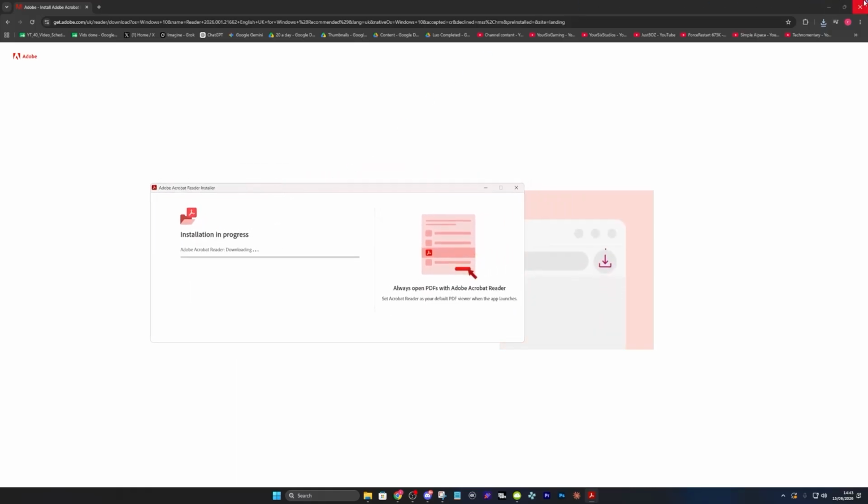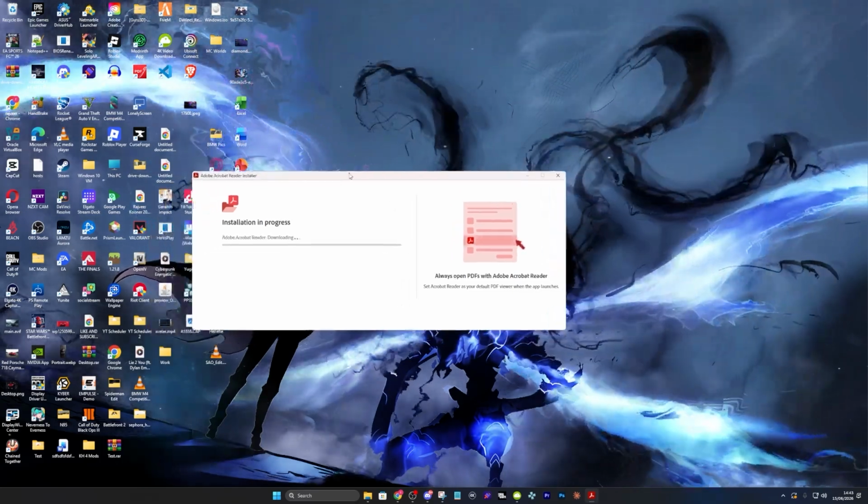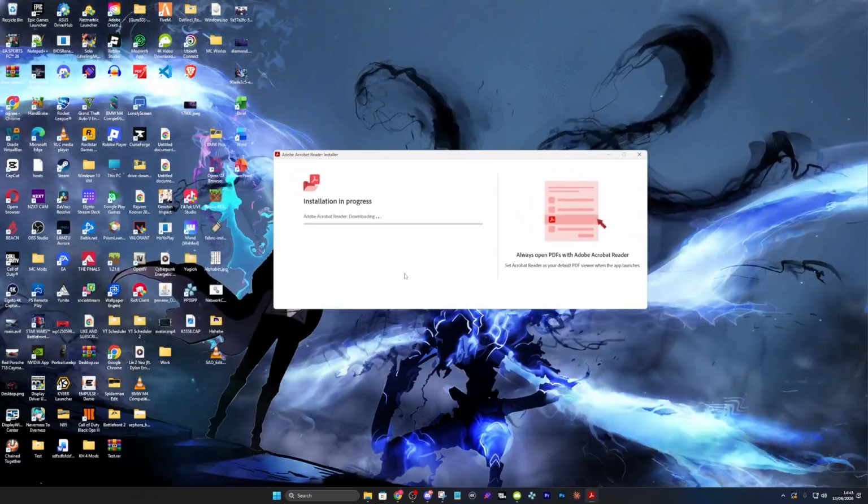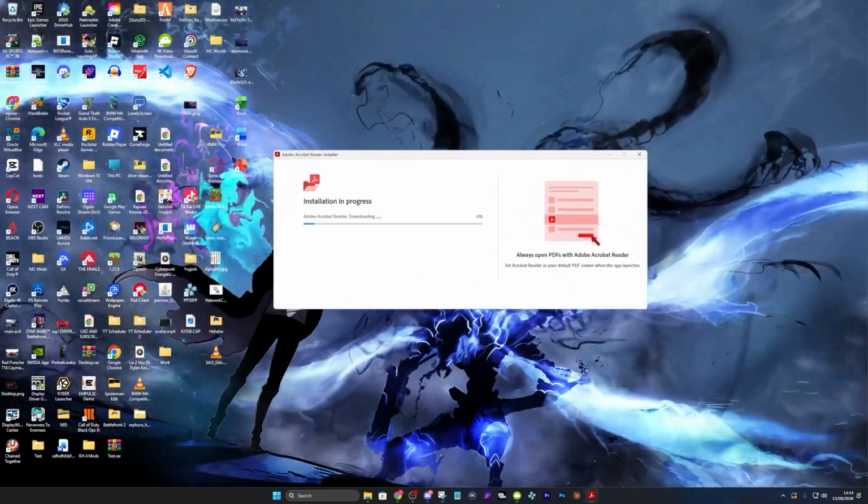Then click on the exe file. Go ahead and press yes if you get any pop-up. And now it says installation will begin shortly. I can now close that Chrome tab. And now I just got to wait for it to download and then install. Now this is obviously just going to depend on your internet speed and your PC too.